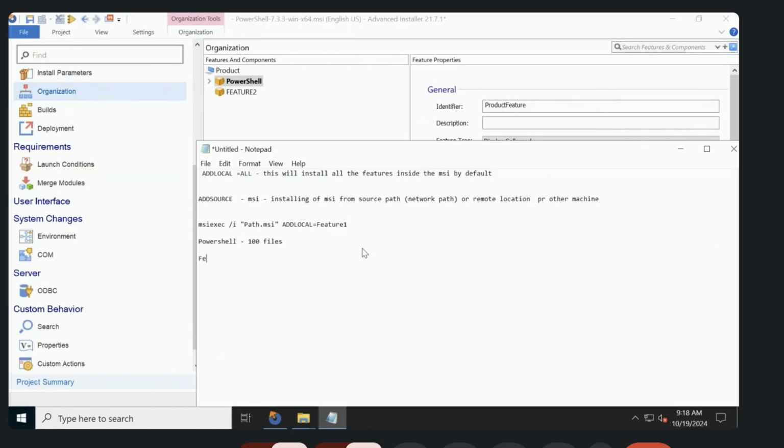In feature 2, it is installing some 20 files. But suppose those 20 files of feature 2 are not needed for your requirement, even after installation. So what we do is choose to install only this particular feature called PowerShell. PowerShell is nothing but a feature here. You can also consider this as feature 1 and feature 2 for understanding. So there are features, and features are nothing but a group of files. You will choose which feature to install.